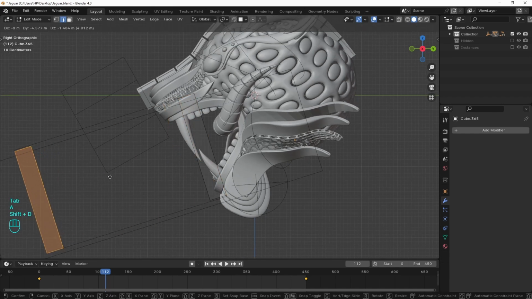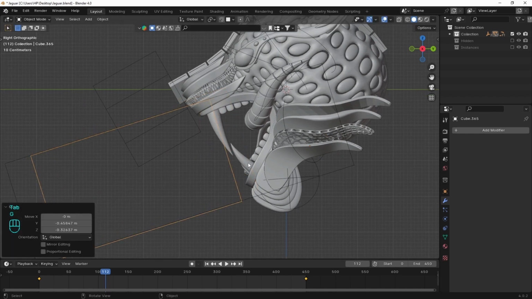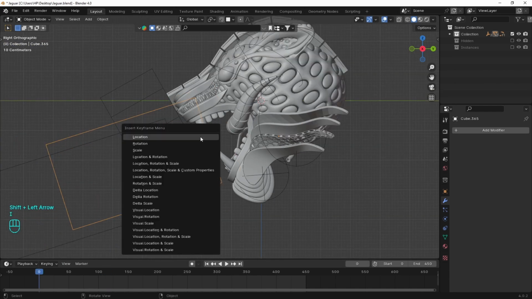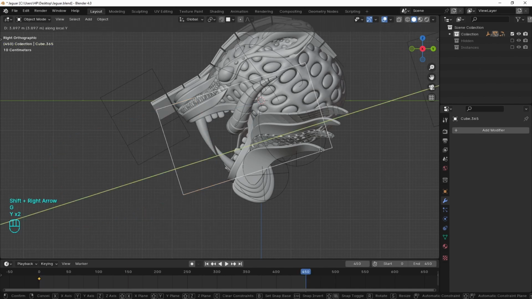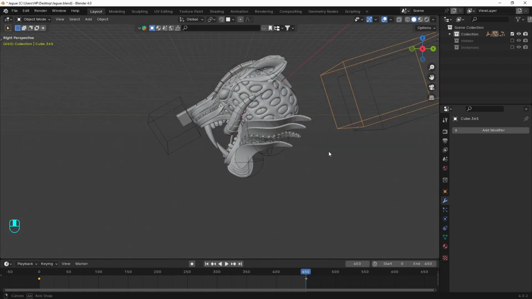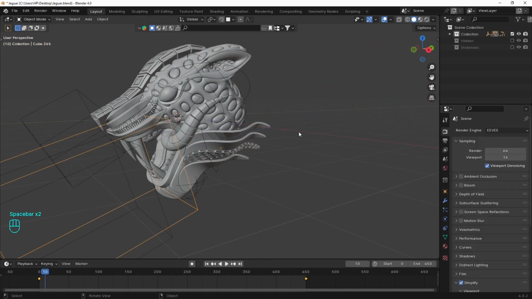Just duplicate the cube in edit mode if you want a few more waves, set the new starting and ending keyframes, and we are done with this part as well. That was everything for this part.